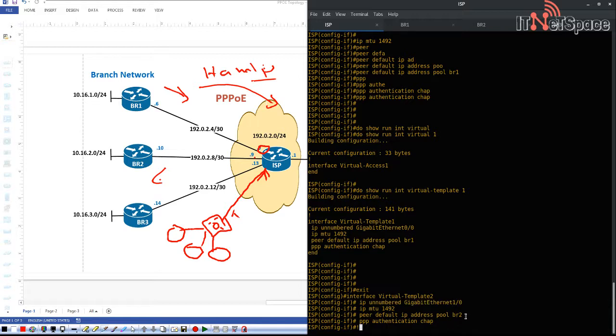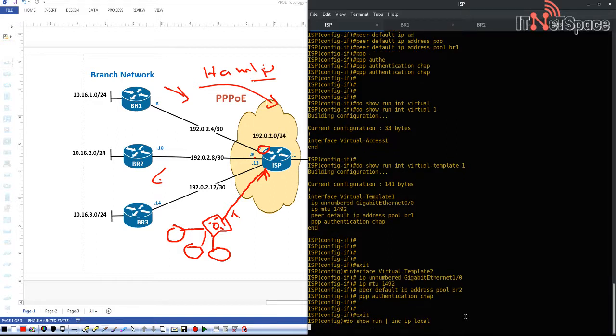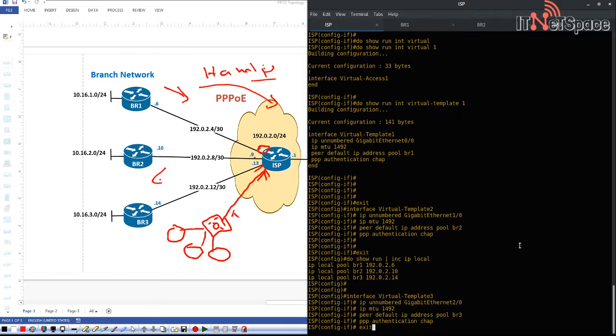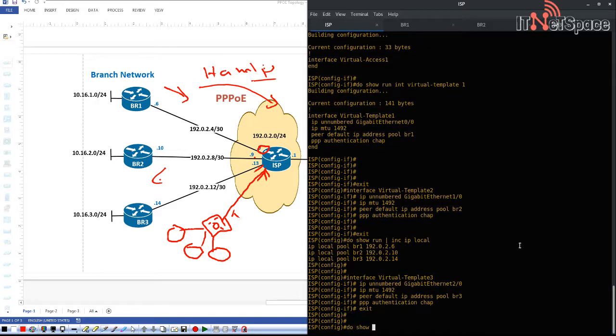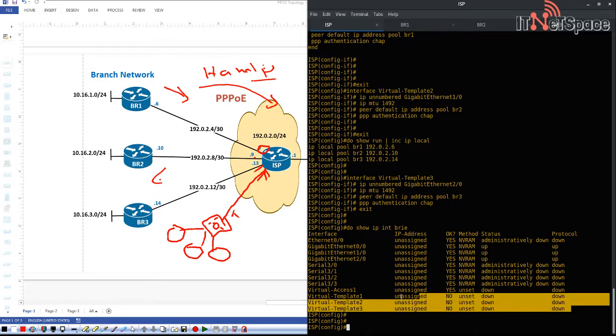And BR2, I didn't actually create the BR2, so let's exit. IP, let's check, yeah, I already did, I think. Do show run, include IP local. Here we go. Yeah, so we created them all. And then I'm gonna modify the virtual template interface number 3. Okay, here we go. And we're gonna associate it with this interface, which is the gigabit 2/0 right there. I'm gonna copy and paste right there, exit, and show IP interface brief. So as you can see, we have 3 virtual templates right there, okay?